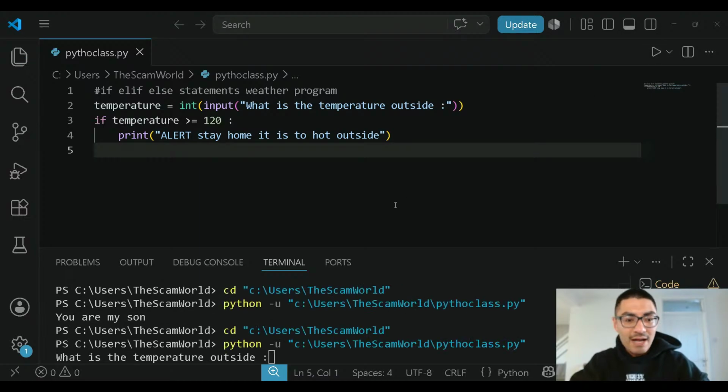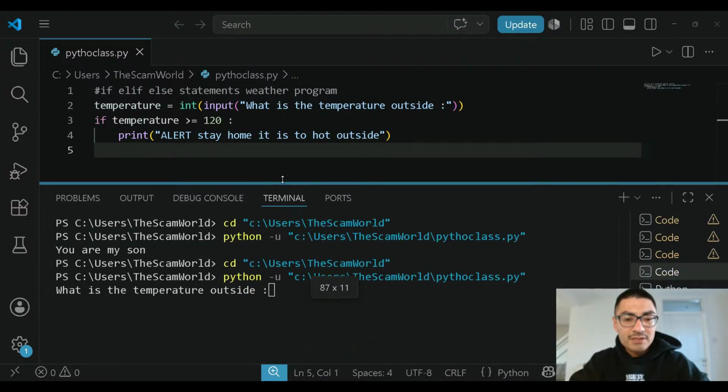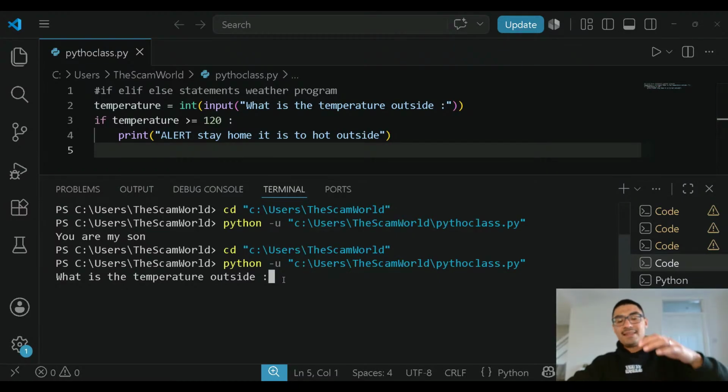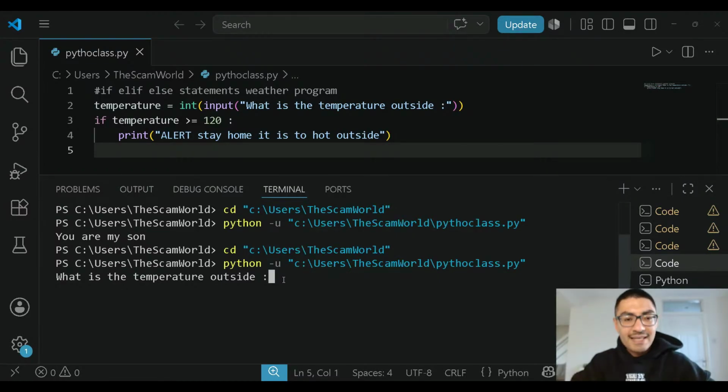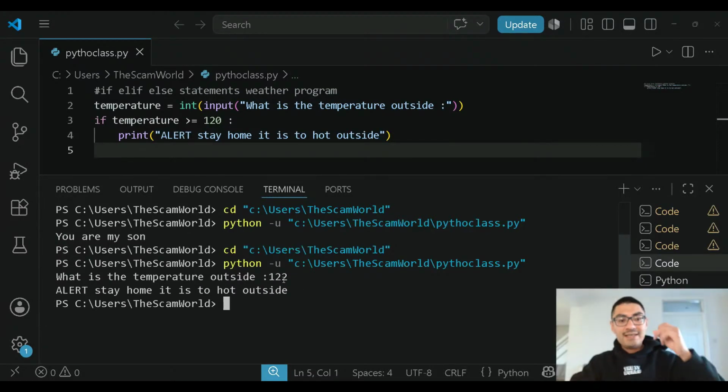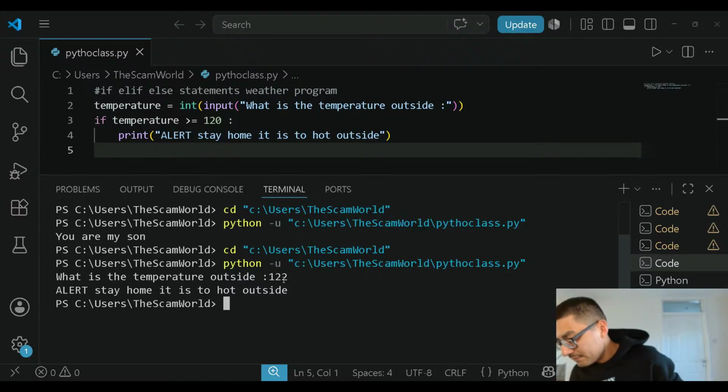So let's run this baby so you guys can see what happens. I'm gonna run this, and move this a little bit more. The program is asking us to type what is the temperature outside. Let's say that the temperature is 122 degrees. And now we activate the alert.